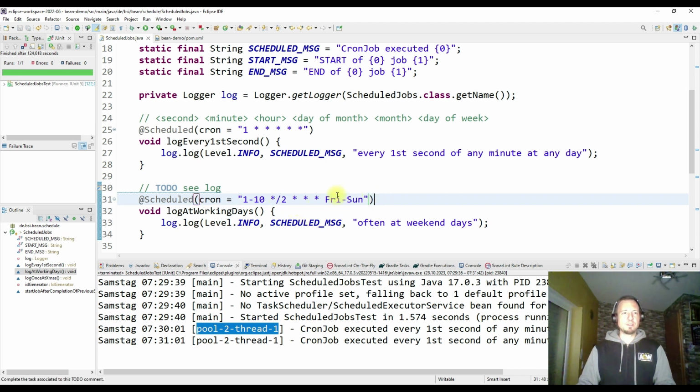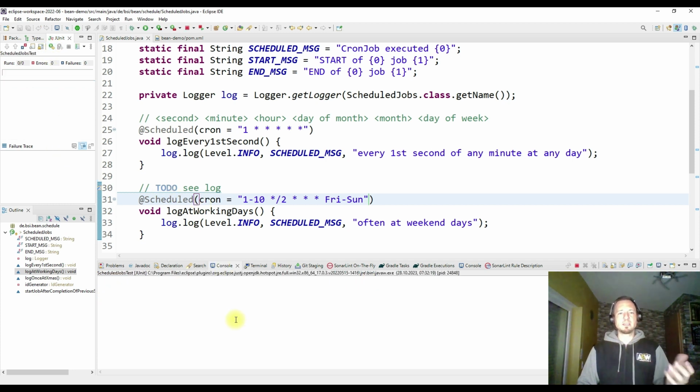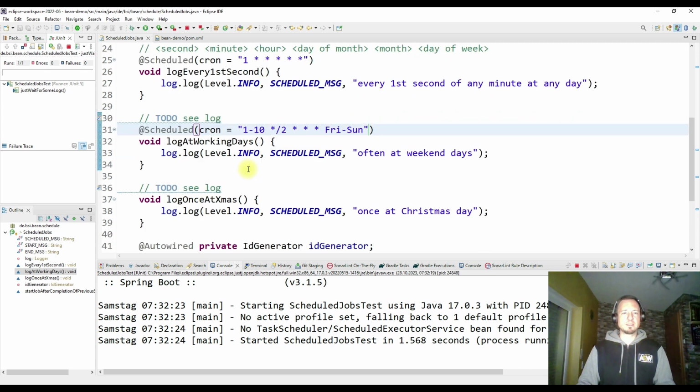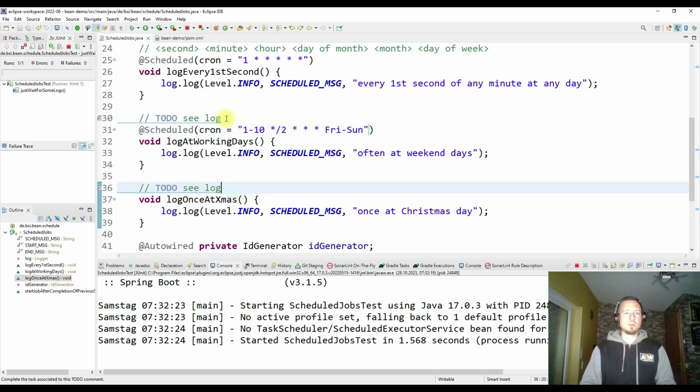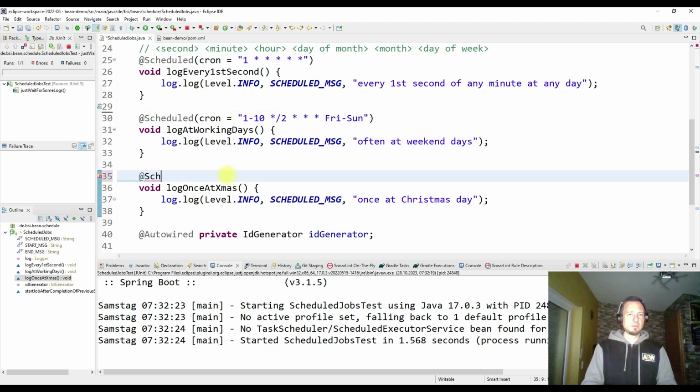So let's save it and execute it. It might take some time until we see the logs. So we can also check the next thing I want to share with you, and that is "log once at Christmas". Now we don't need this to-do anymore. So let's do it once at Christmas.